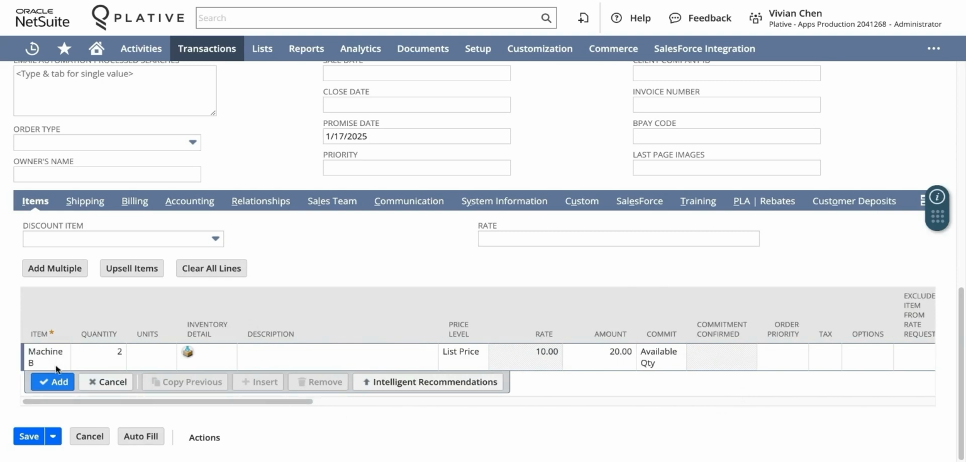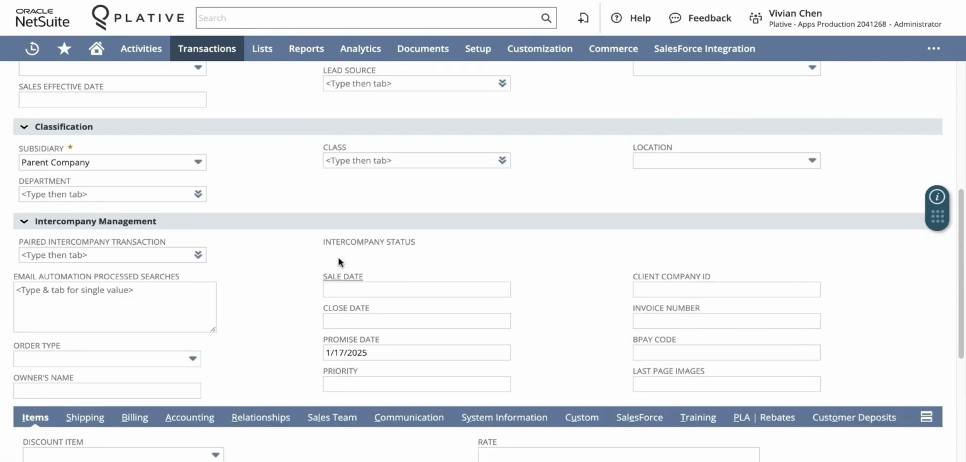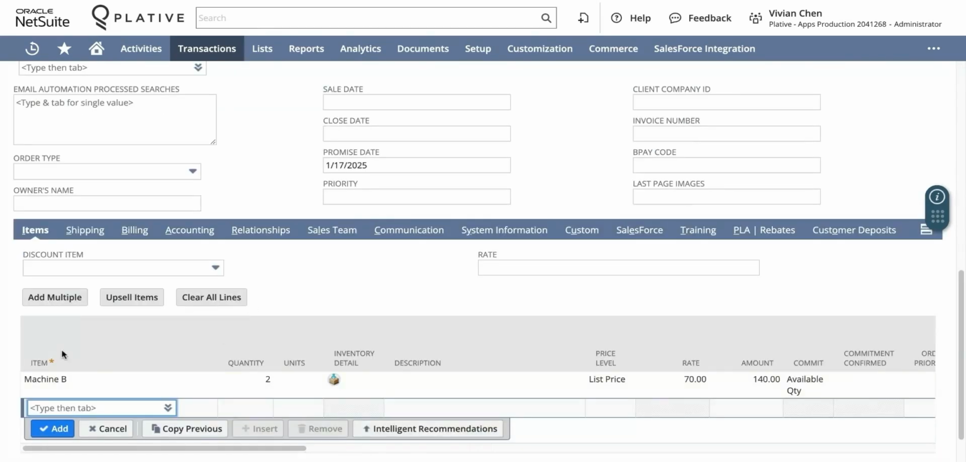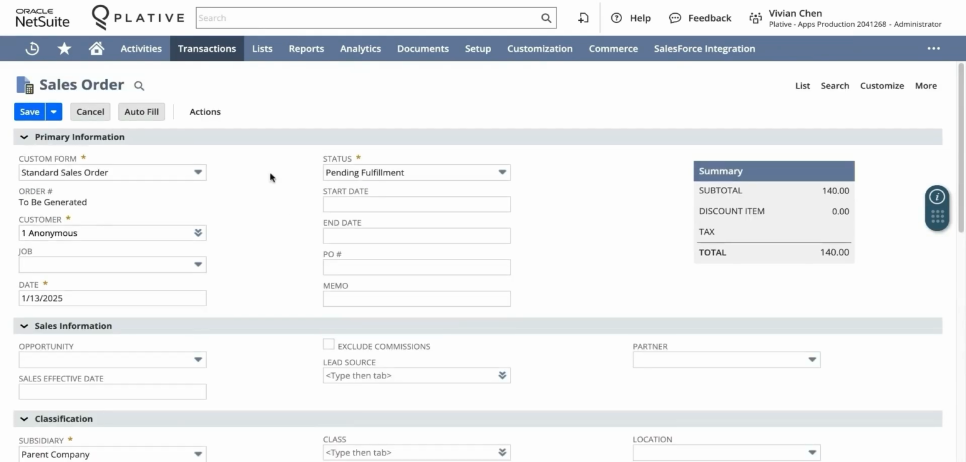We can click on add to add new items. This is a normal sales order, so you're free to enter other regular inventory items. It doesn't have to be for rental. It can be other item types as well, just like how you would enter a normal sales order. But for now, I'm just gonna add this machine B on my sales order, and then I'm good to save it.